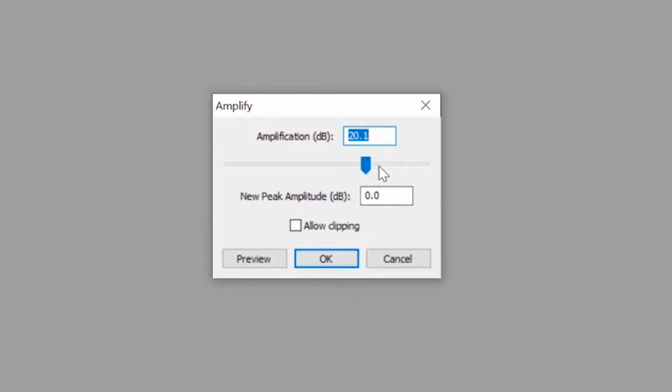One thing to note is that if the OK button goes gray, that means that your audio will be clipping. If you really wanted to, you could check Allow Clipping and click OK, but this is warning you that your audio is going to actually distort. So find that sweet spot where the OK button is accessible. In this situation, my audio is extremely low, so amplifying it 20.1 decibels seems to do the job.